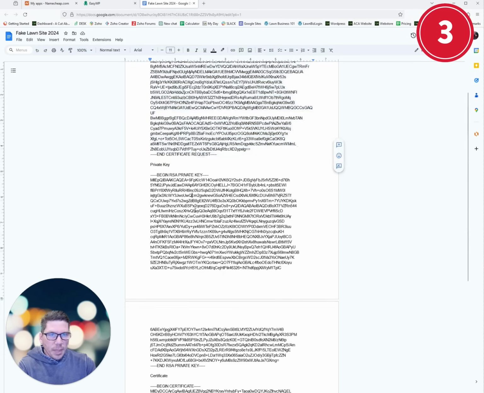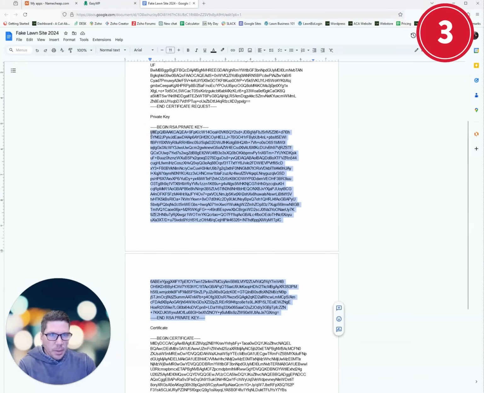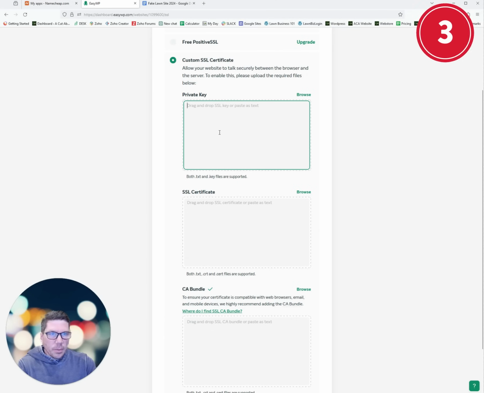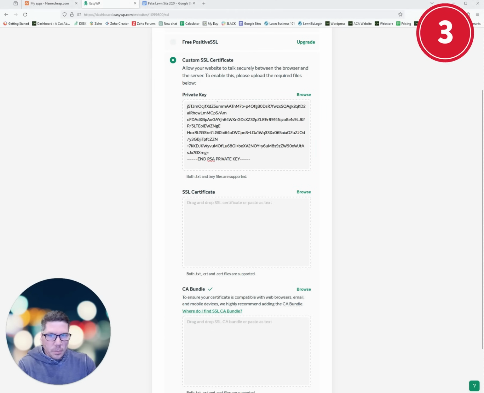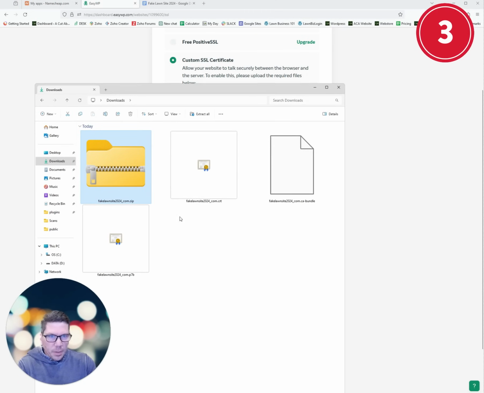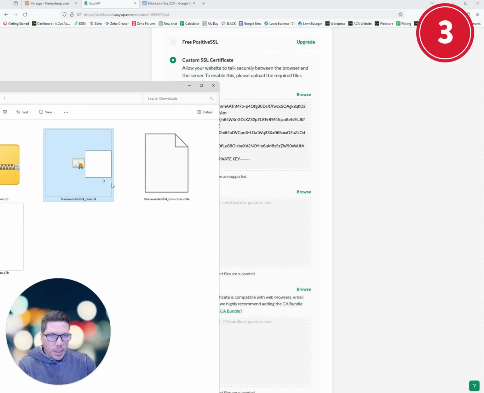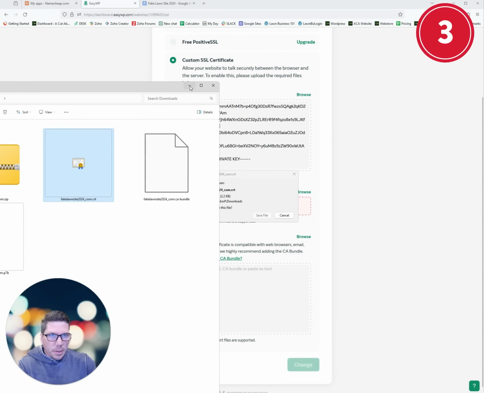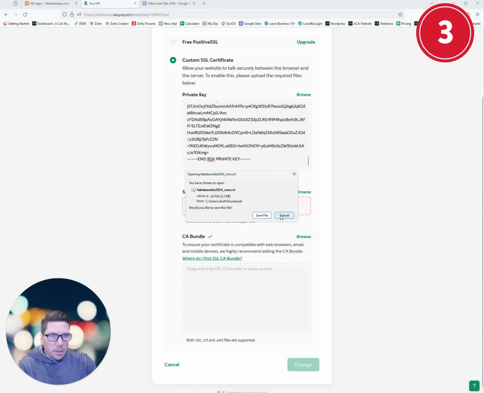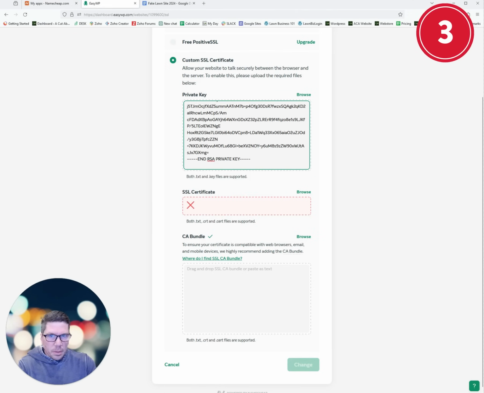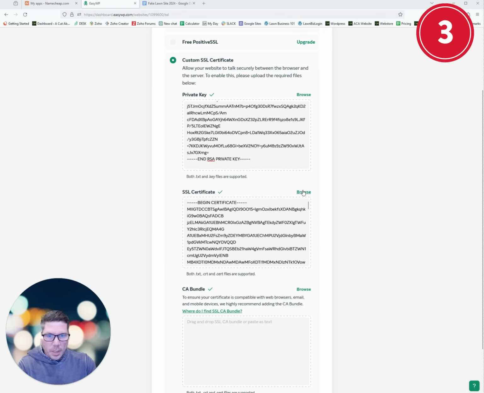First one is the private key. We saved that earlier in our Word document. We're going to copy that. We're going to paste it. You see it's in there and it's good. Next one is our SSL certificate. We just downloaded it. It is the CRT file right here. You can click it and drag it over. The drag wasn't working, so I clicked browse and I selected the CRT file.